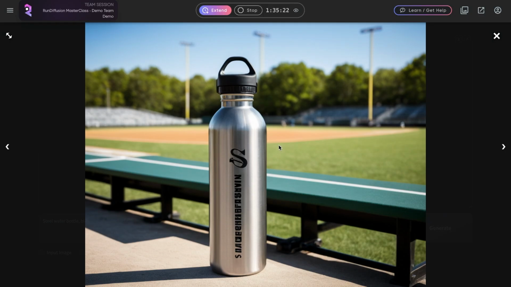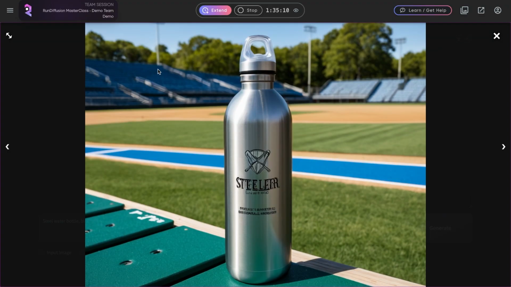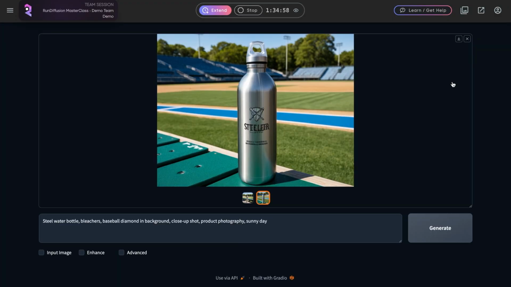We've got the baseball diamond in the background, lots of bleachers. Seems like this is a rest bench or something. And then the lights up there. That's very cool. This one's got some really massive bleachers. I also like that it said Steeler because of the steel water bottle. That's pretty funny. Baseball diamond again. This looks really good. Okay, now we're on to the replication challenges.